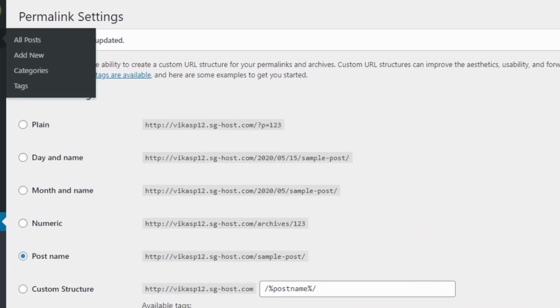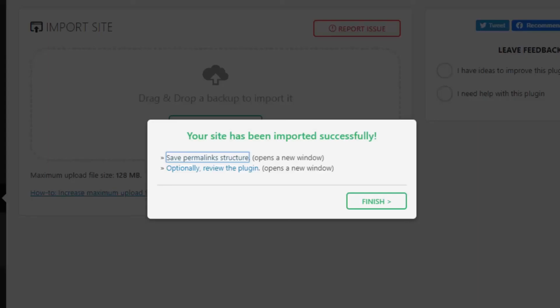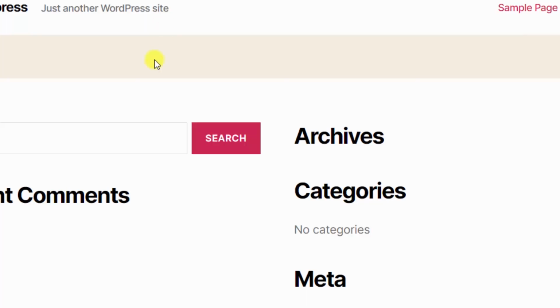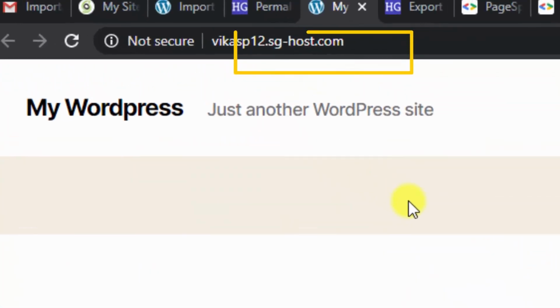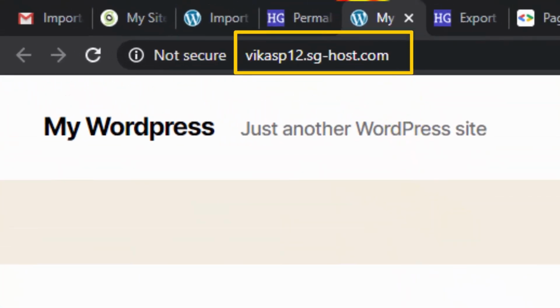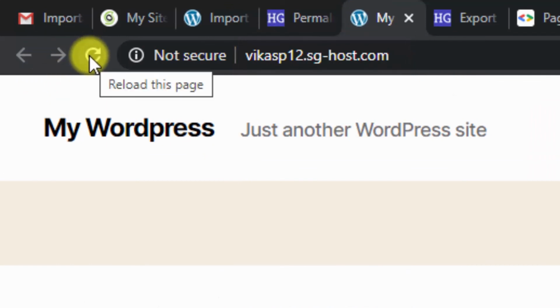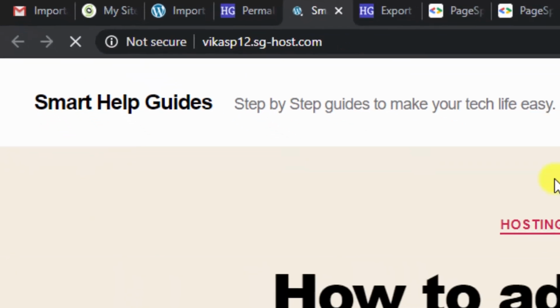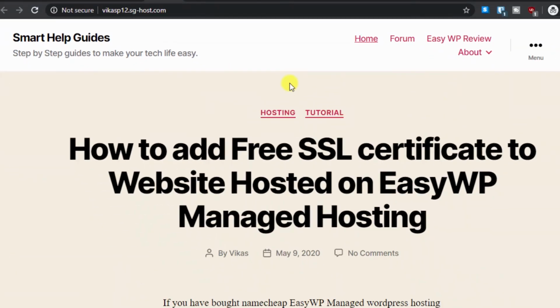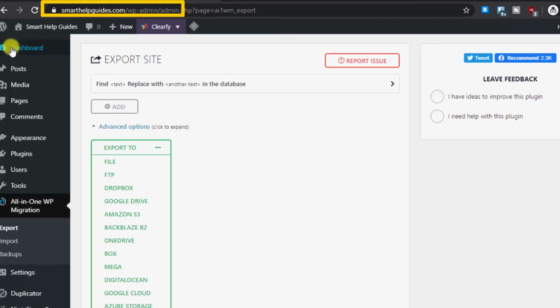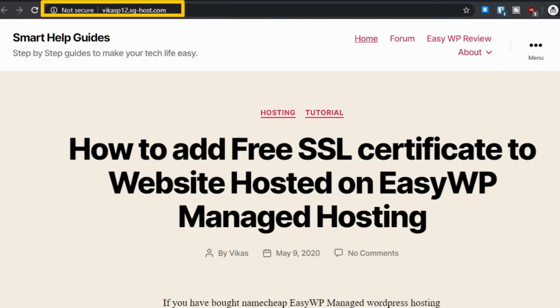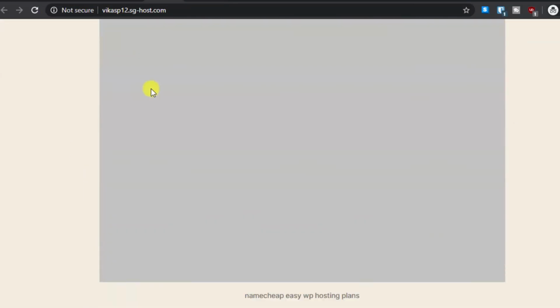Okay, so let's check. Now I opened this temporary domain in a new tab. This was the blank website. So let's try to reload this and see if the import process has completed successfully. And okay, you can see this is the website. This is my website, and this is my old website. Both are completely the same. So the import process has completed successfully.